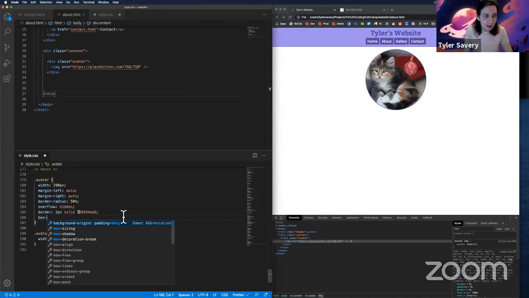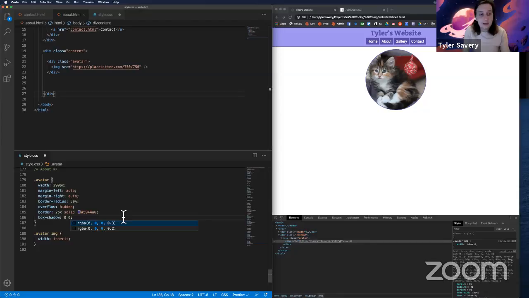We can also give it a box shadow. We saw this one before. How much do we want the box shadow to be left? How much do we want it from the top? So I'm going to do 0, 0. How much blur do we want to give it? And we can give it a color. And we're going to do that RGBA trick so that we can just play around with the values without going into a photo app.